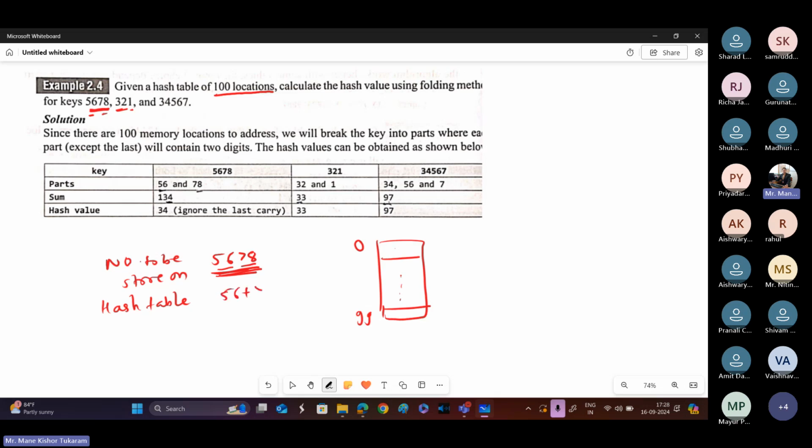So 56 plus 78. So what is the number? That is 134. So whatever the extra additional bit, so this is the additional bit. So we have to ignore this and we can just consider as a 34. And we can just store this particular number at the 34th location as like this 78. Okay, so this is nothing but the folding method.